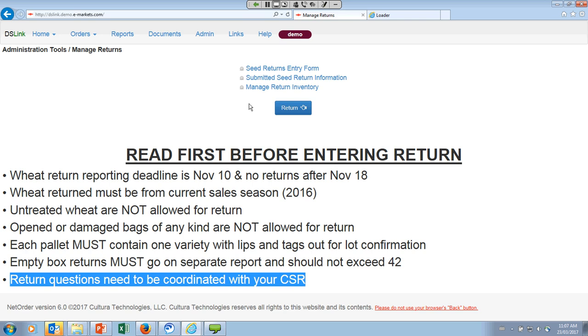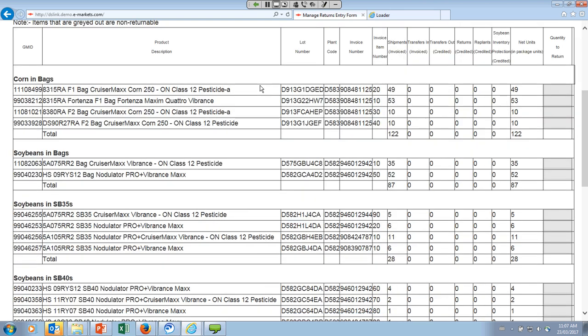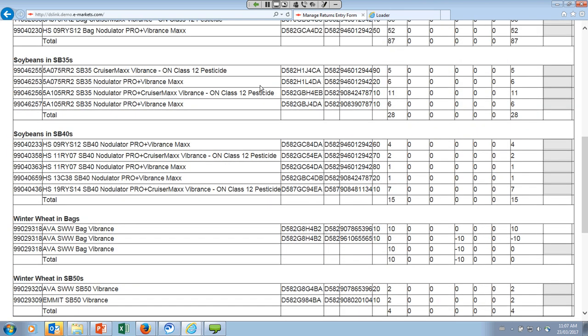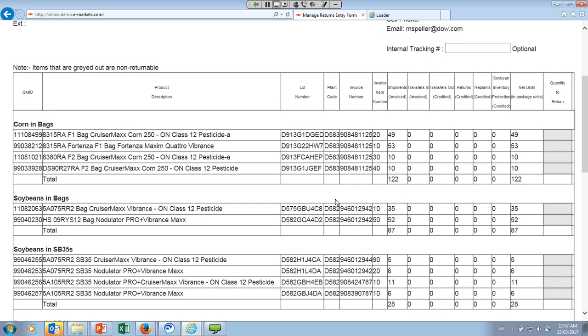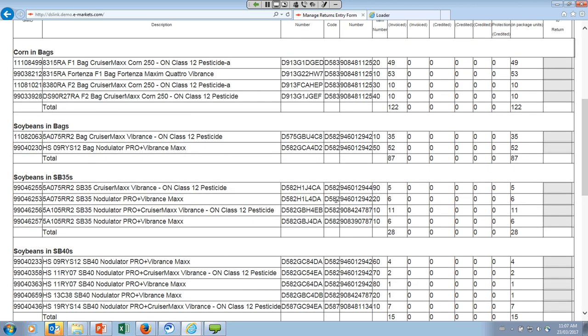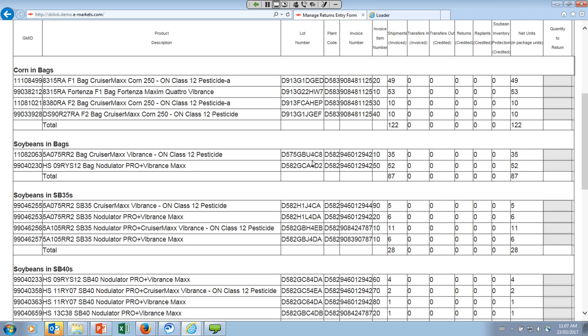So then up here, our first choice of options is Manage Return Inventory. And all this is a flat form, so nothing on here is editable, but it's a flat form that you can print. It's got all the products on it that you've received, so anything you've been invoiced for, and you just print a copy of this.